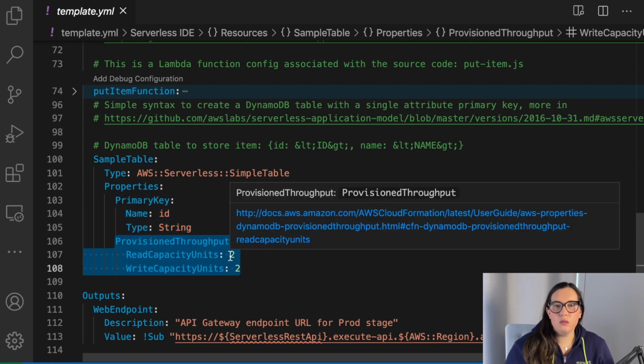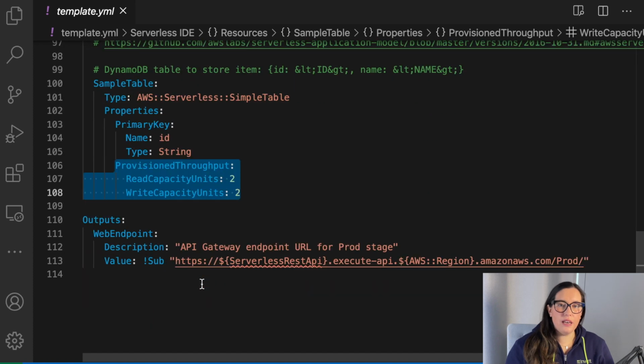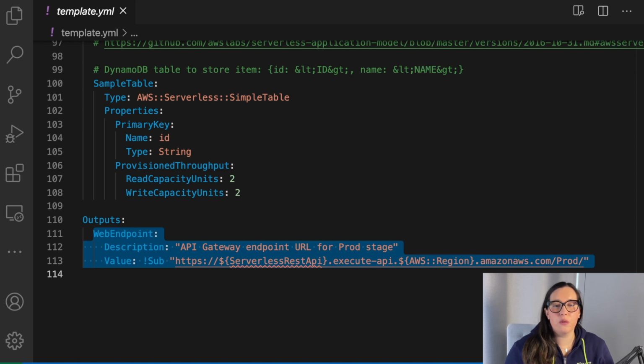If you want to use the serverless Dynamo table, you need to use a Dynamo CloudFormation resource. I don't think simple table supports the serverless configuration for your Dynamo table. And finally, we have the outputs, and the outputs are, in this case, a link of the API gateway URL.